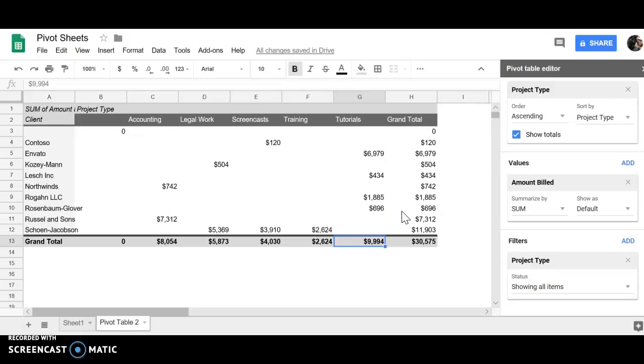And that is how you use pivot tables in Google Sheets.